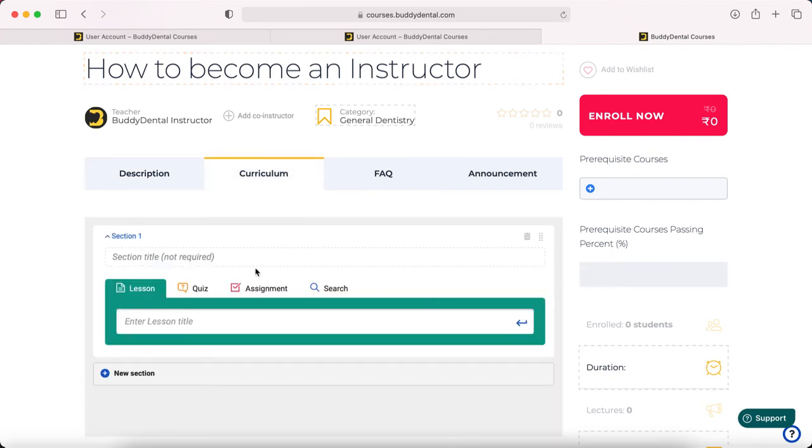This is where you'll be doing your lessons, your quizzes, and assignments. You'll be deciding what kind of sections you'll be making or how many topics you'll be covering. You can do all of it in this particular section.